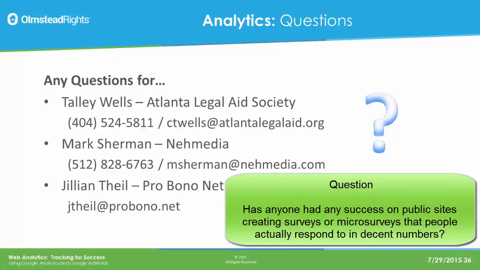I don't have an answer for the public survey questions. I will say that, again, part of this is Google's integration, but there is a Google survey tool that will actually push stuff into the Google Drive and different things like that, and those things can get integrated with the site. But I'm not sure, Jillian, how probono.net manages surveys on your site.